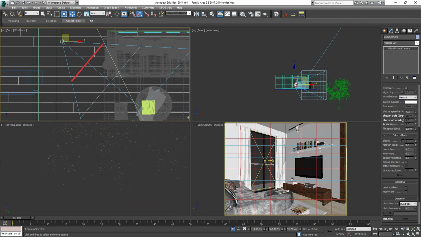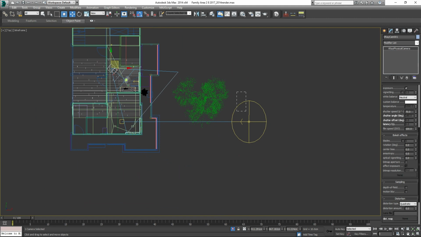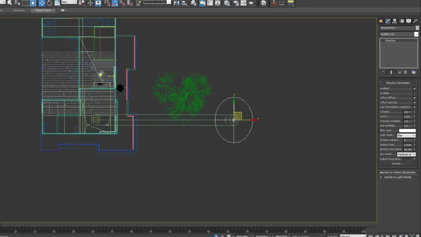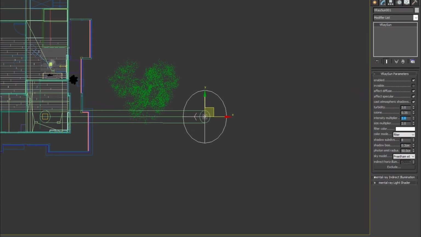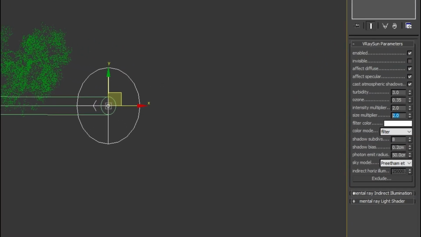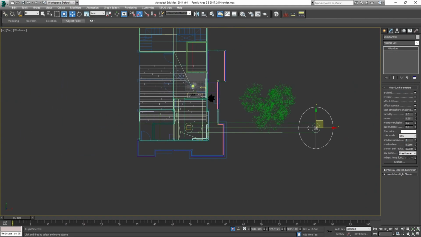And then next is the V-Ray sun. I have set up the V-Ray sun here. These are the parameters. The intensity multiplier is 2, and the size multiplier is 2 also, and the subdivs should be at least 8. And then next to the V-Ray sun is the V-Ray sky.